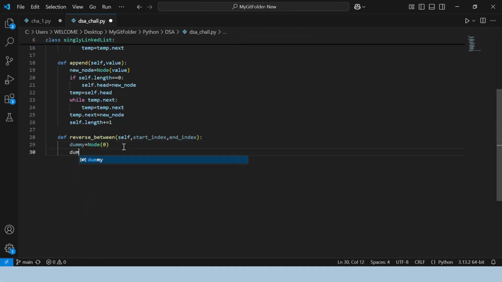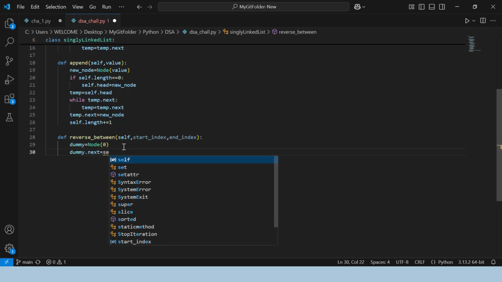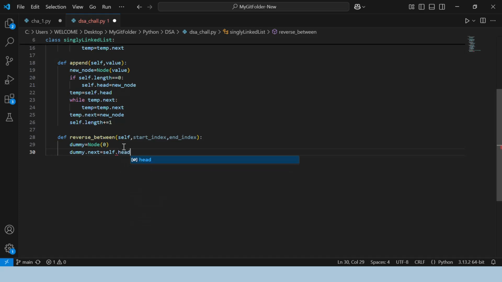And don't worry, I'll explain why I am doing this step. After creating this dummy node, we will connect it with the first node. So dummy.next will become self.head. The next pointer of the dummy node will point to the first node, which is pointed to by the head pointer. And we will create another pointer, previous node, and point it to the dummy node that we have just created. Again, just follow the steps which I'm doing here. Very soon you will understand the reason behind it. Okay, so first let me write the code and then I'll explain it to you.